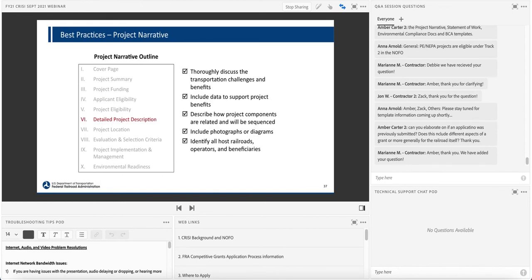In terms of the detailed project description, this is where we want you to expound on the purpose and need of the project. So thoroughly discuss the challenges and benefits and include the data to support those benefits. Photographs, diagrams, schematics, other visuals are very helpful in understanding the current layout of the infrastructure and how your project would improve that, where the problems are and how you're going to fix them.